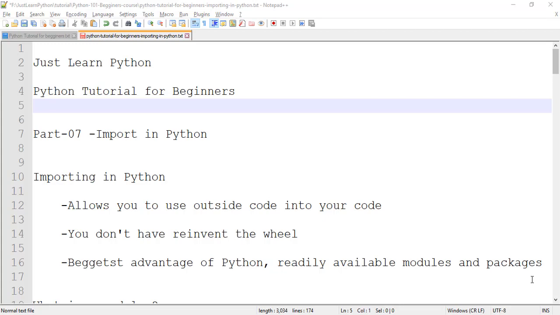In this video, we are going to learn about import in Python. We are going to understand the import mechanism in Python. Importing in Python allows you to use outside code in your code. That is, you can use somebody else's code in your code. You don't have to reinvent the wheel. For most of the standard problems, there are already solutions available as modules and packages that you can import in your code and start building your application. That's the biggest advantage of Python. There are readily available modules and packages which you can directly import and start using.